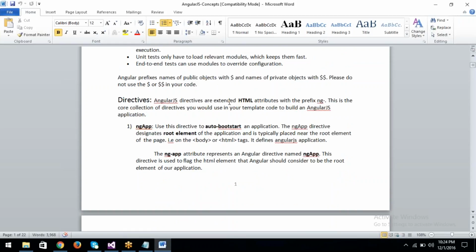AngularJS directives are extended HTML attributes. We have to include these directives in the HTML elements, extended HTML attributes with the prefix ng. The starting prefix is ng, followed by the directive name. This is the core collection of directives you would use in your template code to build an AngularJS application. We must use directives.